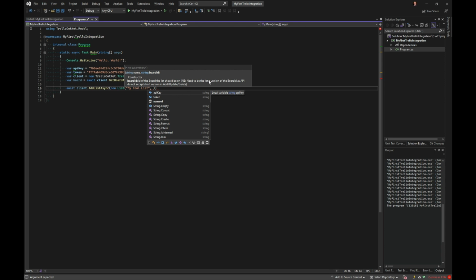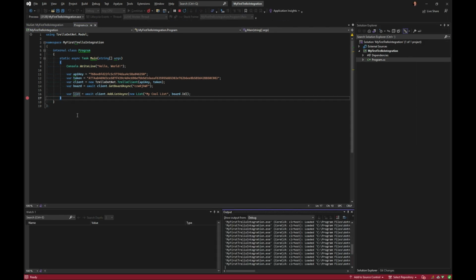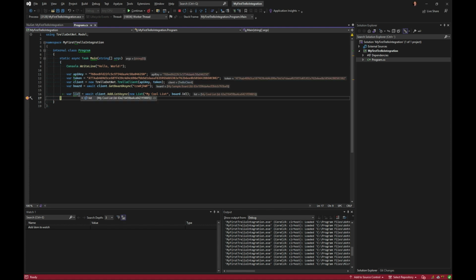And here you can see it will warn you that it needs the long version of the board ID. This is just a Trello API having two versions, but only the long version can be used for everything. So in our case, we'll just say board.id because that's the long version. And that will return us a list, which is the new list. So let's try to run this code. And we get a new list back.